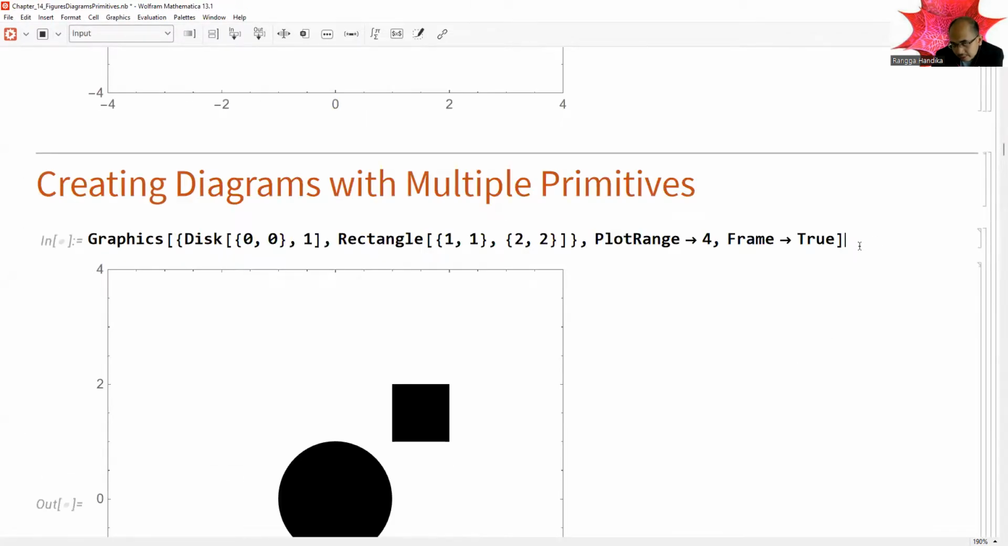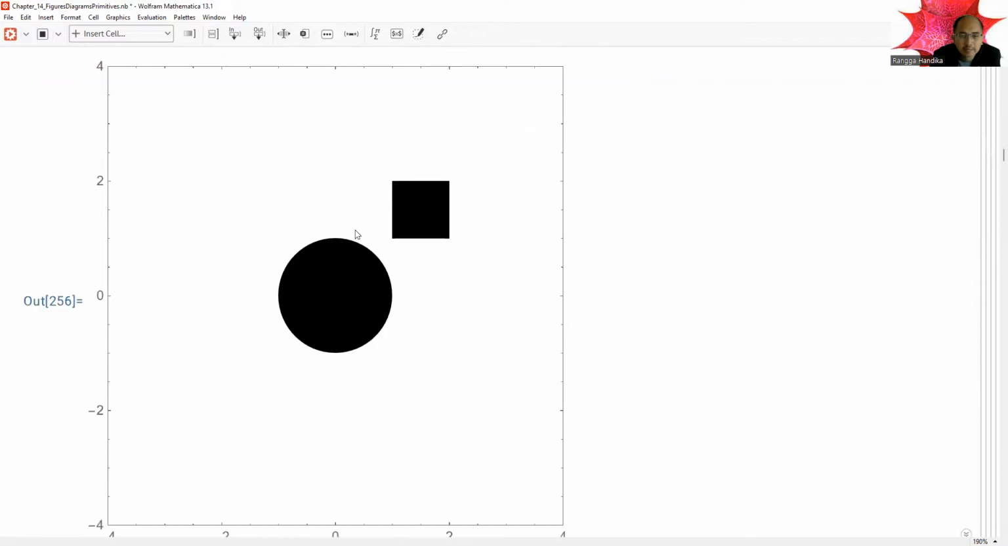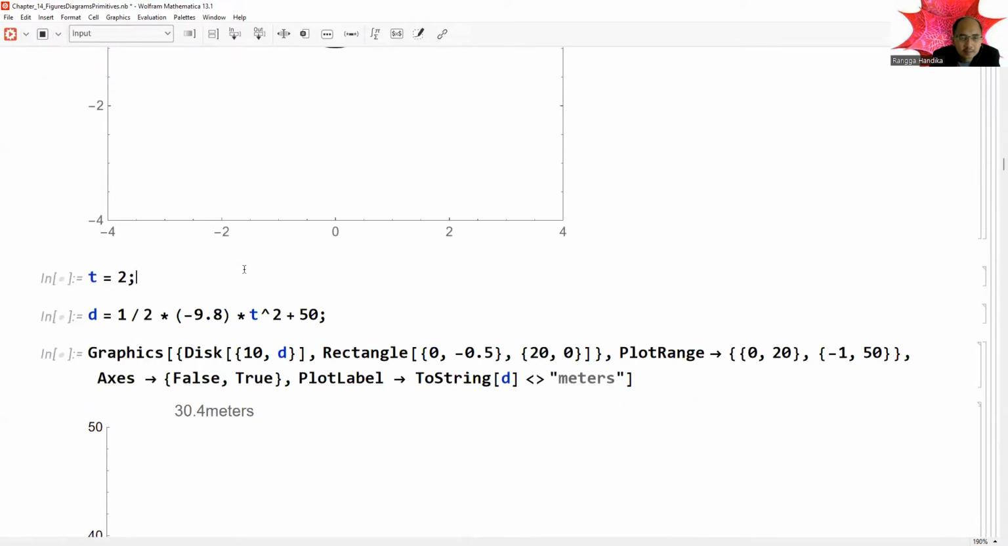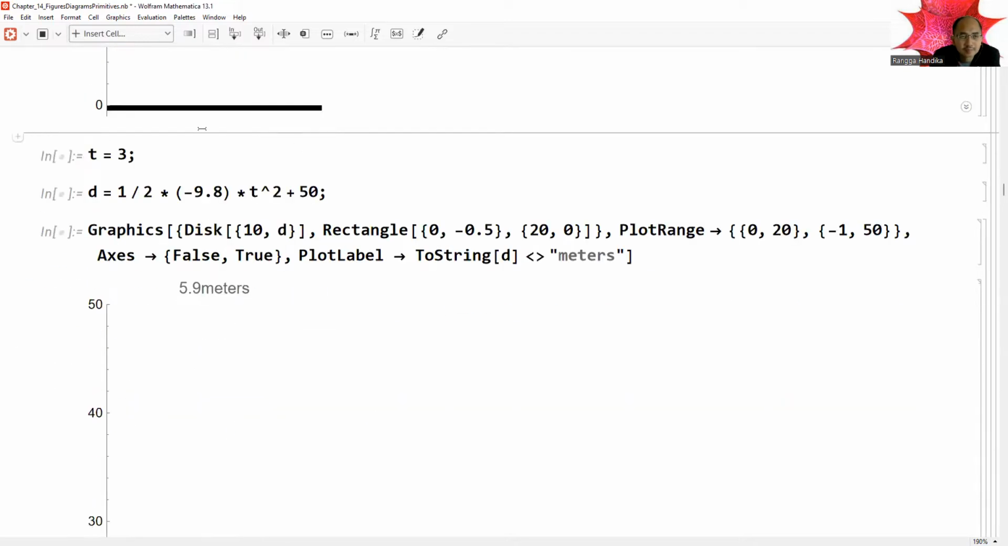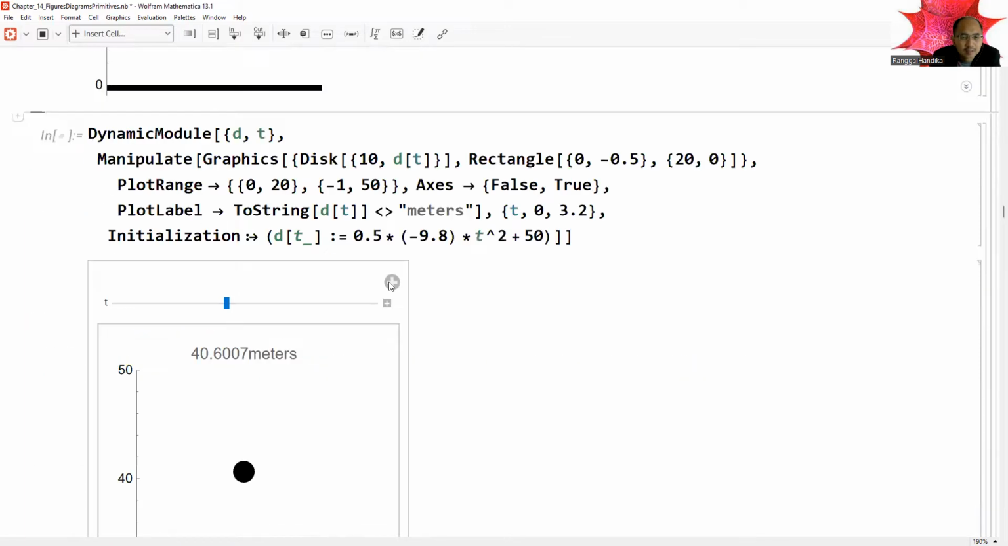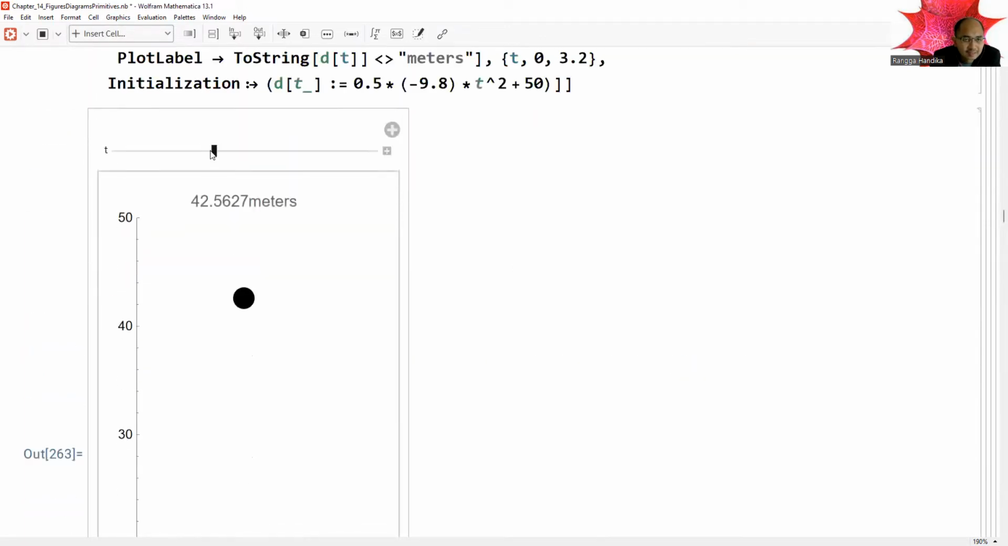You can also make a rectangle and put a circle. You can make T and then define D and then draw like this. It's nice. DT and also rectangle. This is nice. Okay, dynamic model. You can make changes. You can make it nicely.